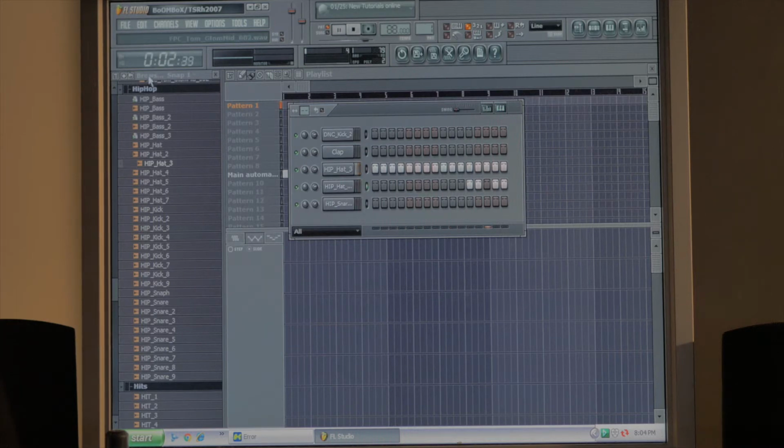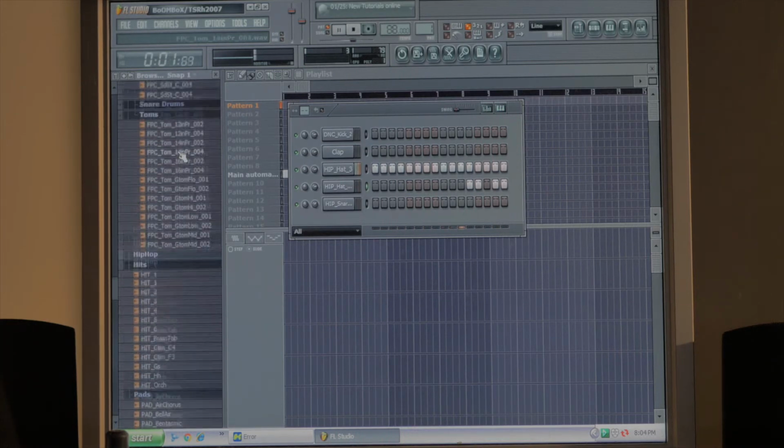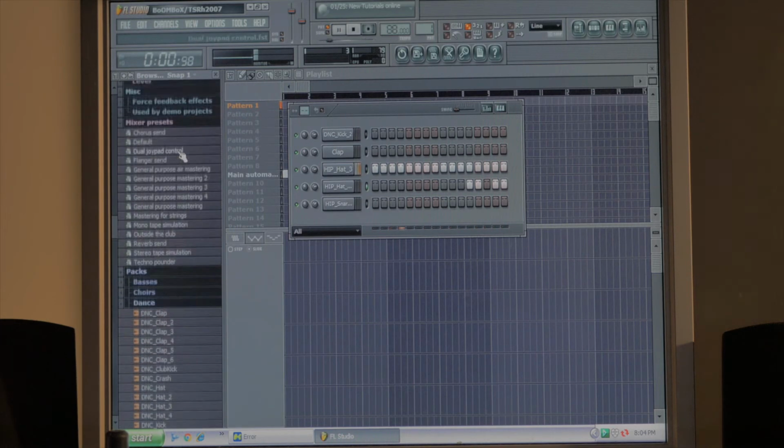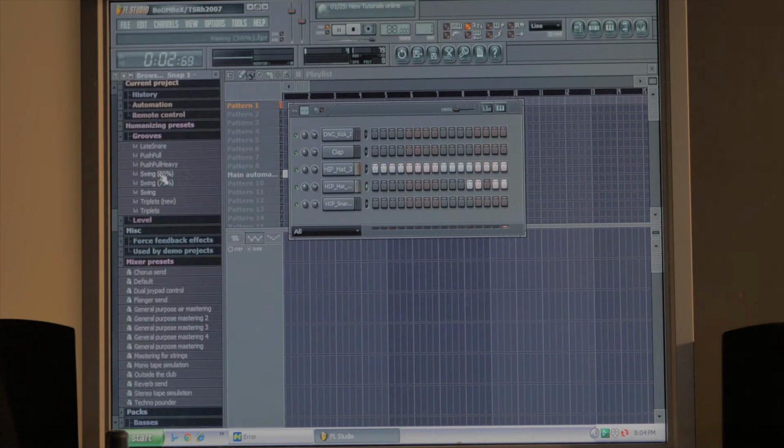Go back over here. Go up all the way to the humanizing tab, where you'll see a 50% swing function. Boom, load up your second hi-hat. That nice detail. Let's add our kicks and snares.